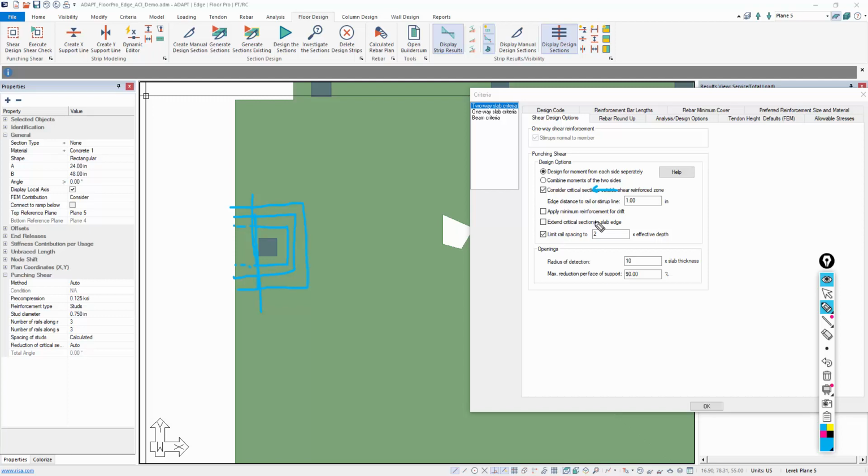It is a global option, so if you enable it, it applies to every column that falls under that condition where the edge distance to one or two sides is within 4 times the slab thickness.